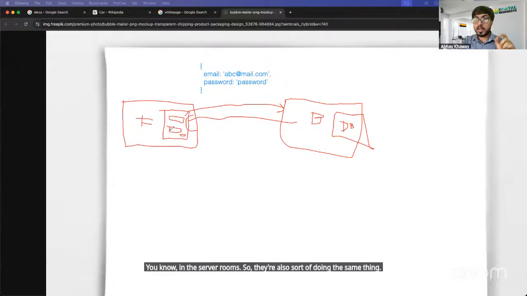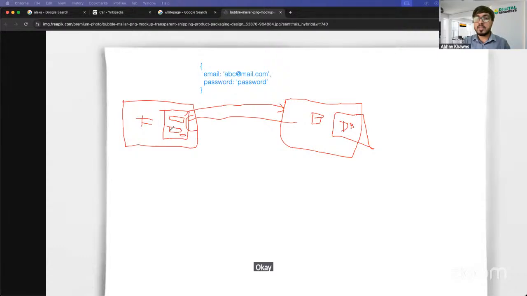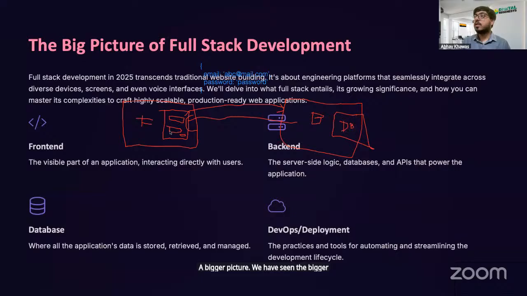So try to understand, when I talk about full stack development, I don't mean websites. I don't mean web apps. I mean all the systems. Yes, we teach you in terms of web apps, but we don't limit you. If you understand and learn the whole thing, you'll be able to understand this as well. Now that we have seen the bigger picture, let's go and see what's next.